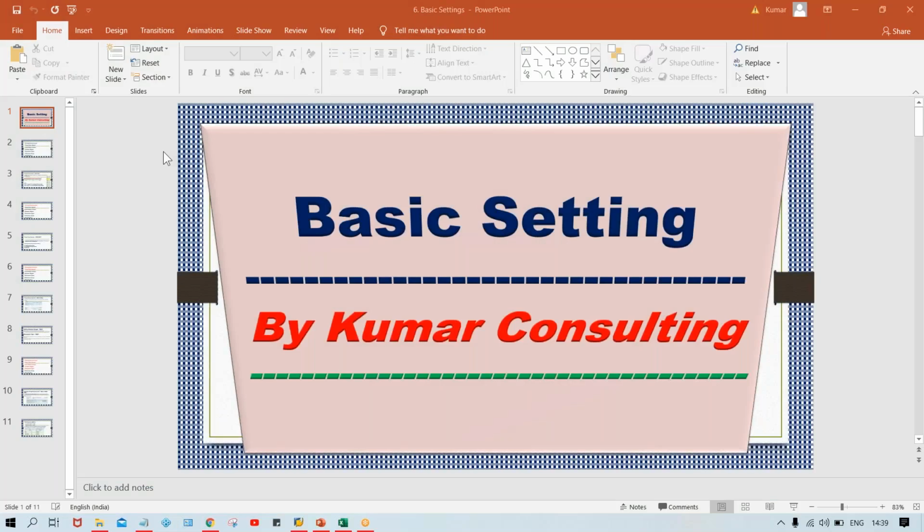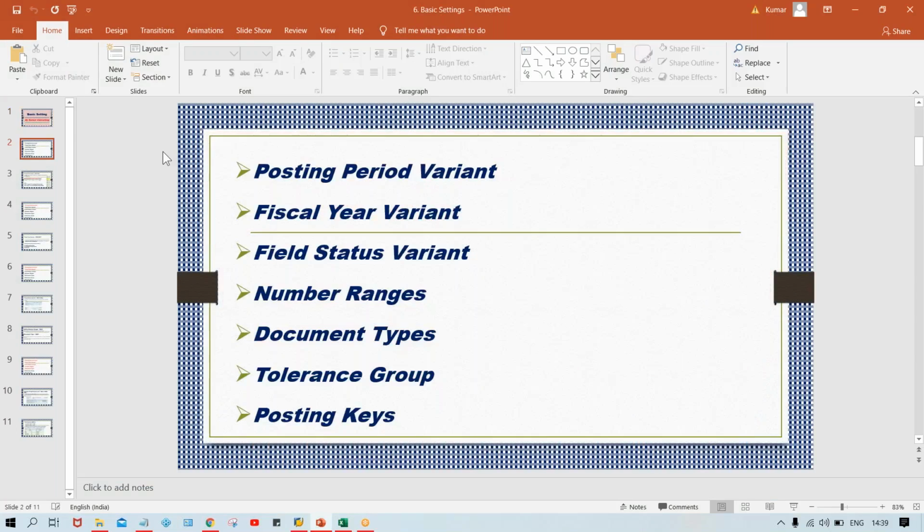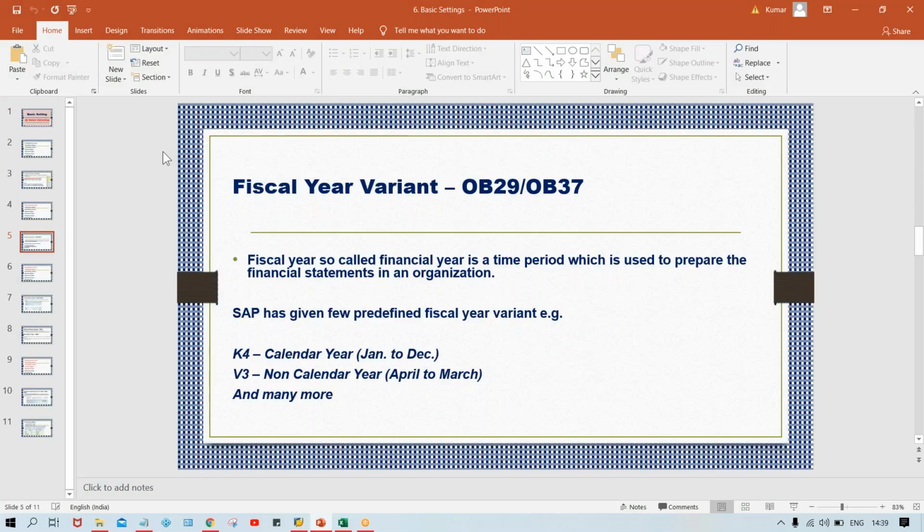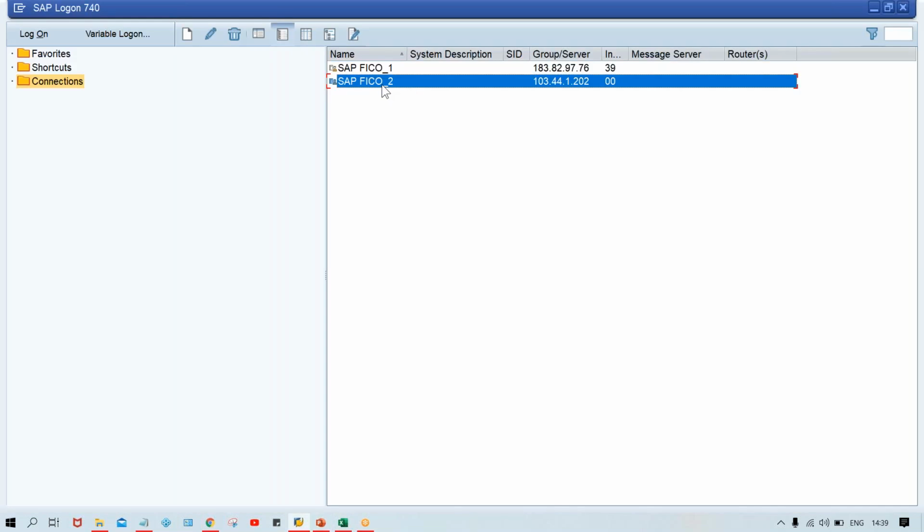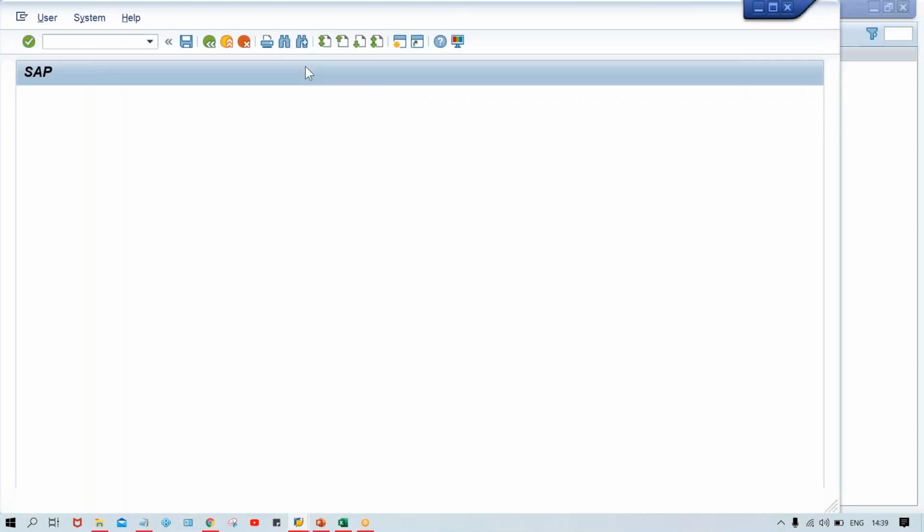Hello guys, welcome back. So here, in this session, we are going to see fiscal year variant. Practically, we'll see how it is going to be set up. In the previous session, I explained it theoretically. This time we'll create this fiscal year variant. How to set up this fiscal year variant, guys? It's quite easy. I'll show you here.